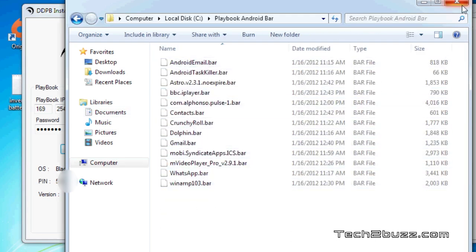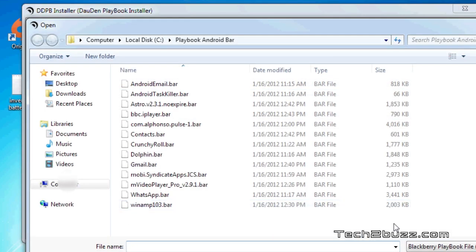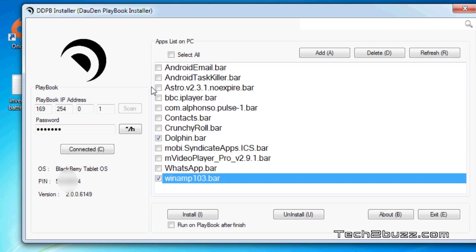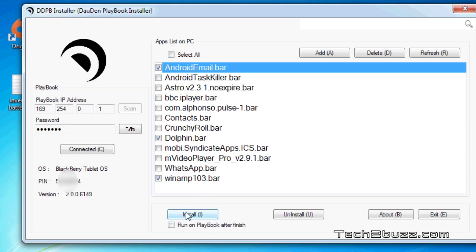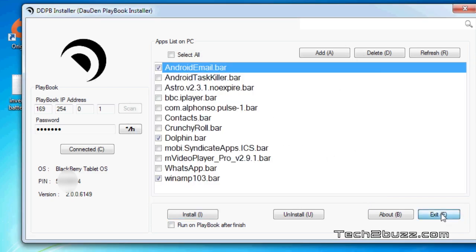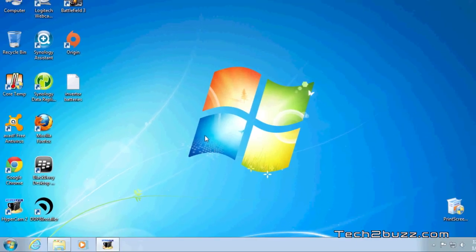I've just selected them. You just click this add button and select all these files. I'm going to load the Dolphin web browser, Winamp, and Android email. I select all those and hit the install button. Now you just wait for a couple of seconds and let this software load the files on your Playbook. Generally the action should come up as okay. I always get this exclamation mark for this Android email.bar file, but it works. Ideally you should get something like this, okay. Once that's done, hit cancel, and now you can exit this application. Now those three Android apps have been installed on your Playbook. You can safely disconnect the USB cable and use your Playbook.